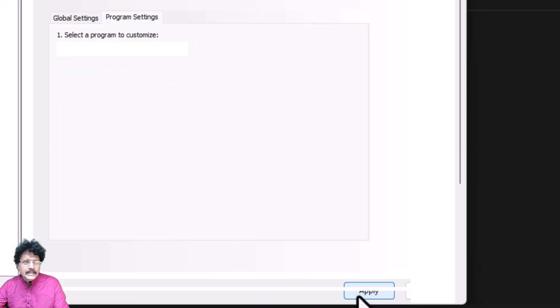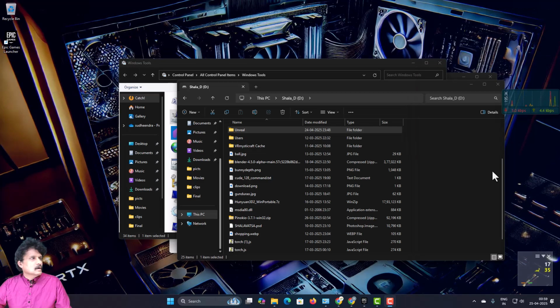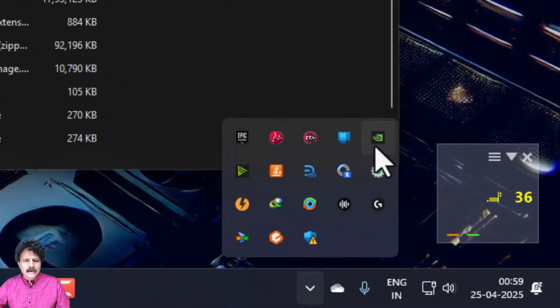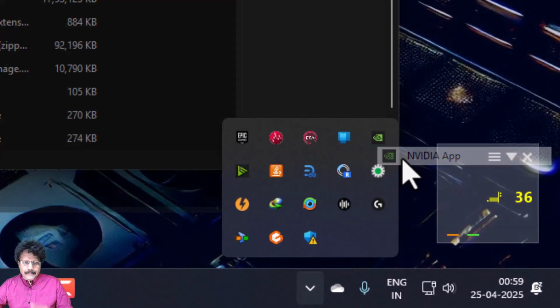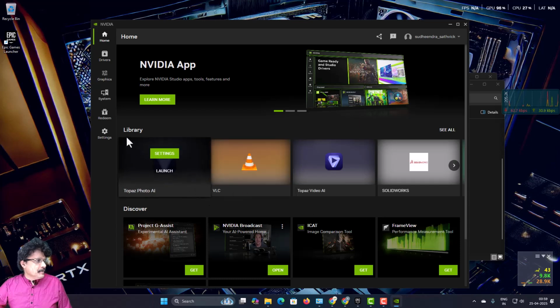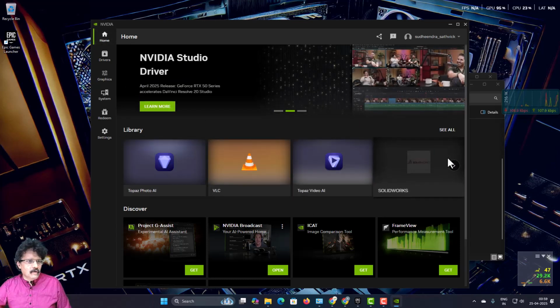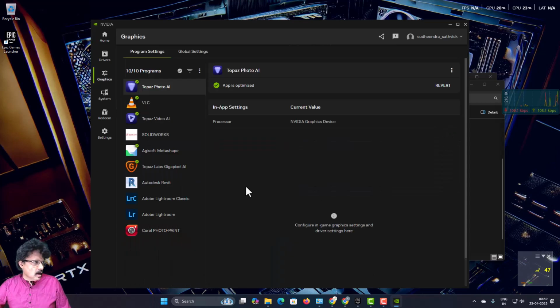So every time I launch Unreal Engine, these settings will be used. The same setting, I can also do in the other way. I can come here into the Nvidia app. Now this time I will use the Nvidia app. Coming into the Nvidia app, you can now see Library. You have all the apps. In the Home, you have all these apps. I will click on See All. And on the left side, you have all the apps here.